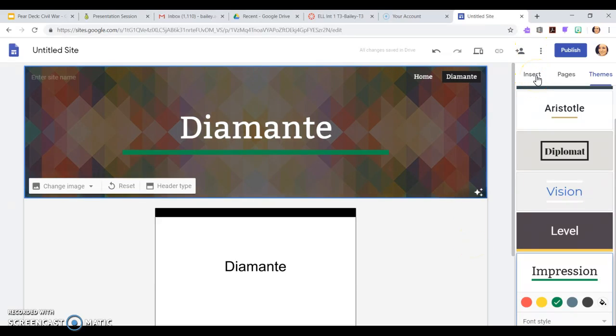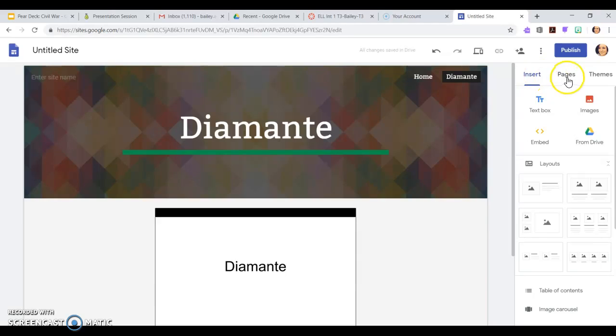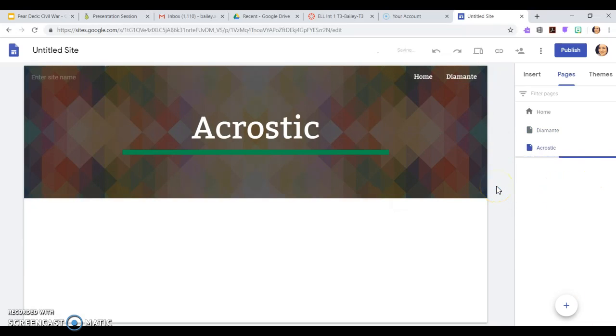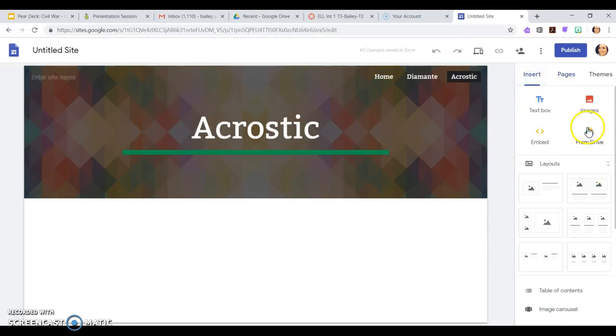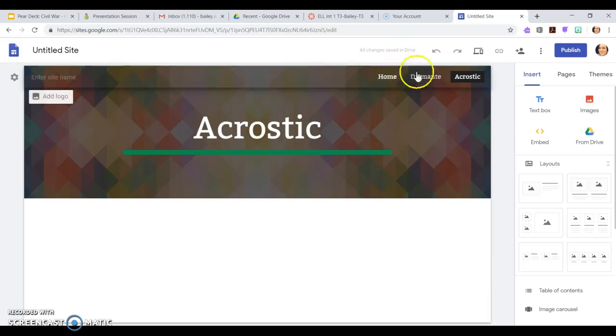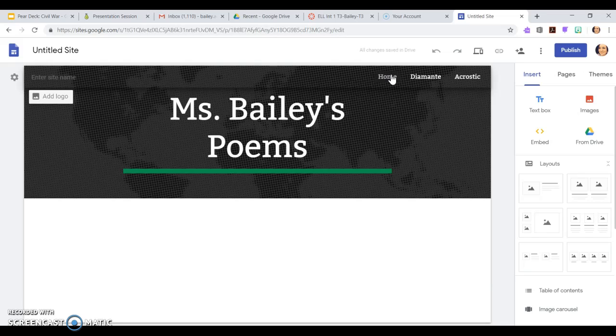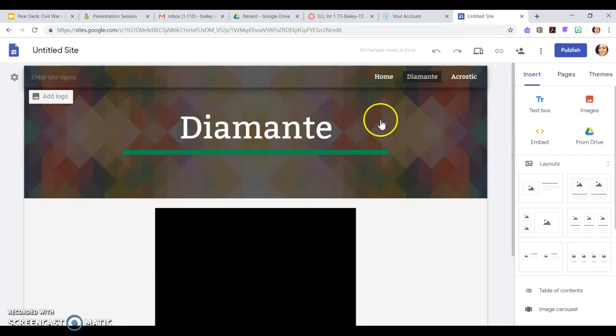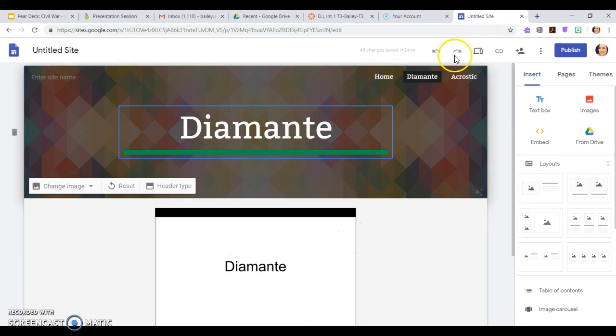Then your next poem, you'll create a new page. Another poem we did was the acrostics. So we'll create a new page and then you will insert it from Google Drive. What you'll notice is at the top it's adding all the pages. So when the person goes to your web page, you're going to click Home. This will be your home page. And then at the top they can click on the different types of poems and it'll be all right there.